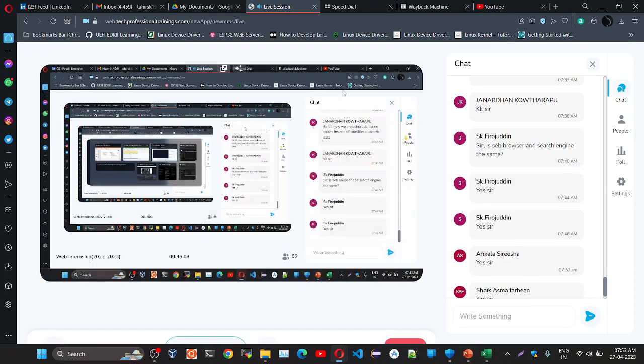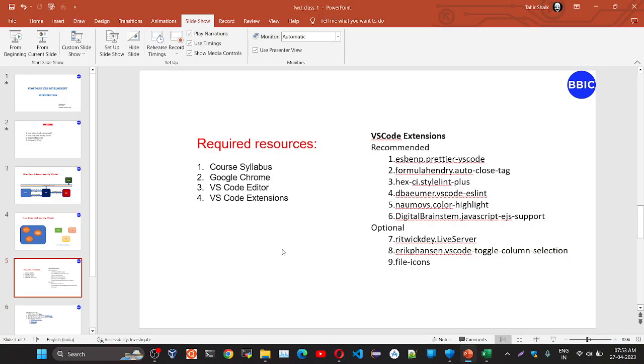Clear? So now we'll see what are the things that we need to install. I don't know whether everyone has a laptop or not. Better to have. If you don't have, then can't do anything. So whoever has laptops and is going to use them, these are the main things that need to be installed and set up.